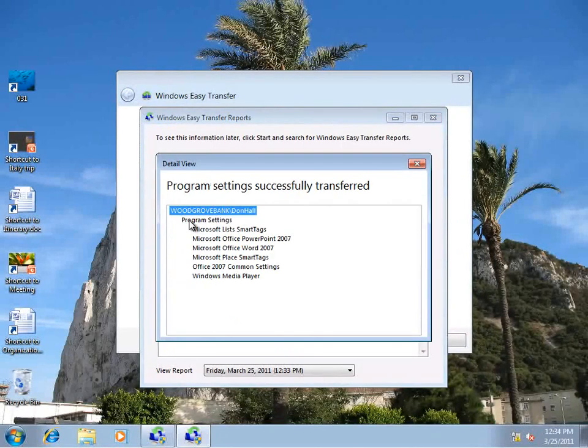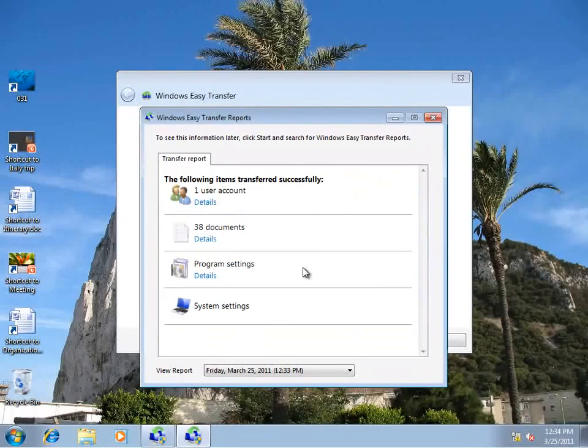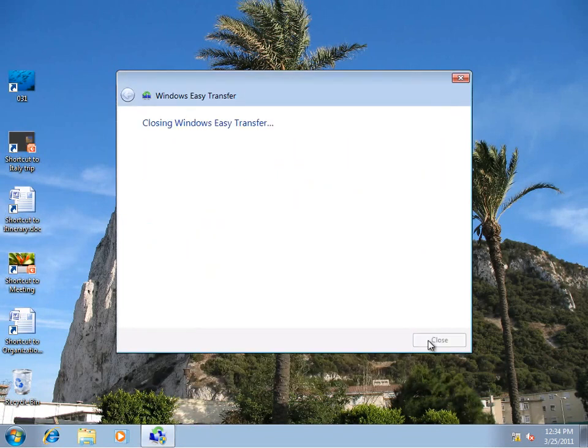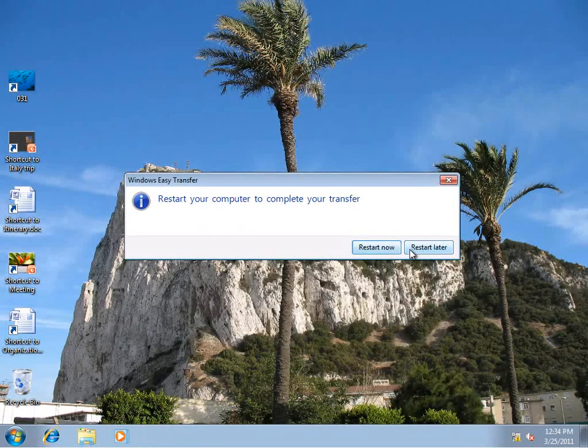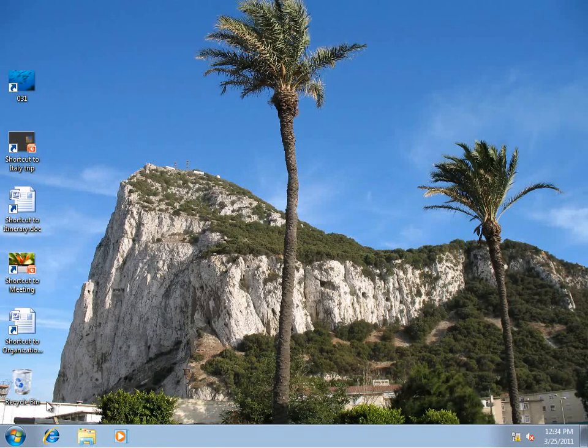I could have saved that report and printed it out. You can see the program settings. Here's the program settings that were transferred: Microsoft List Smart Tags, Office PowerPoint 2007, Office Word 2007, Microsoft Place Smart Tags, Office 2007 Common Settings, and Windows Media Player. Remember, I deselected the Live, I think it was Live Writer. And then we can see it doesn't have a listing for my system settings that were transferred. So if I click out of this and click Close, I'm going to restart later.